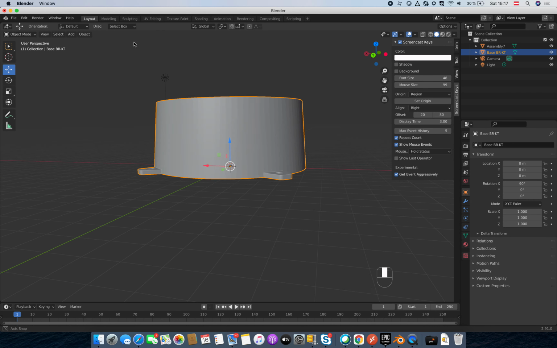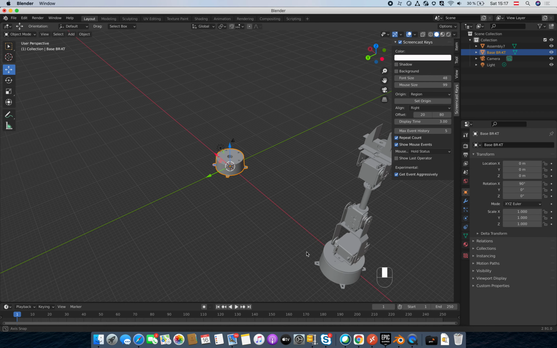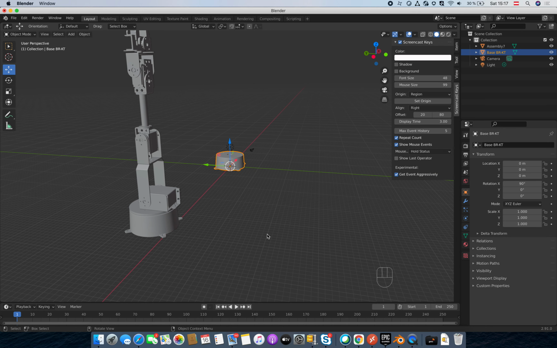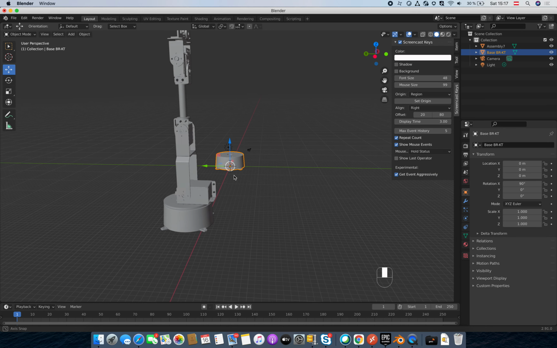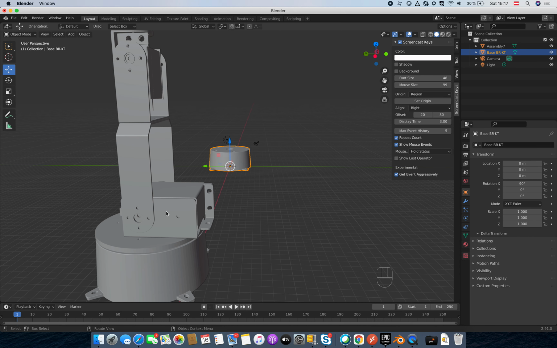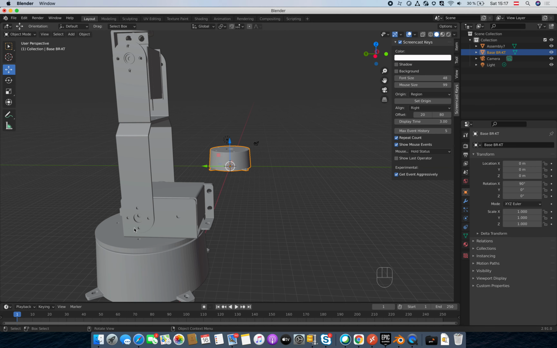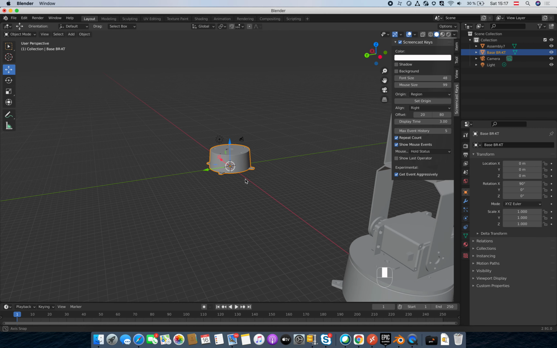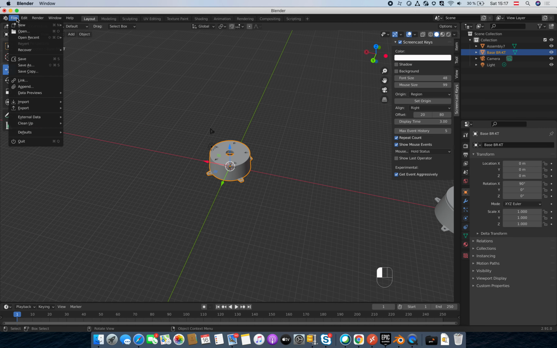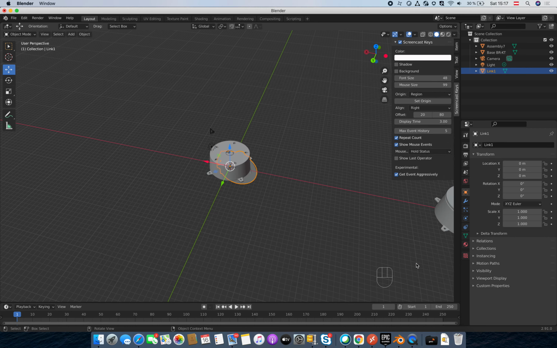So this is the first part, and we have it here. We now want to import the first link, this plate that would rotate around the base. If you go to import STL, it should be called link 1.